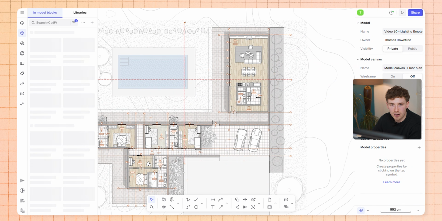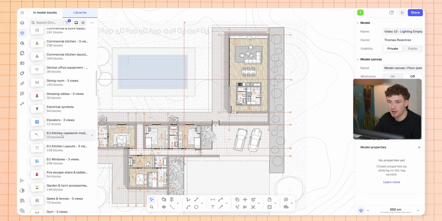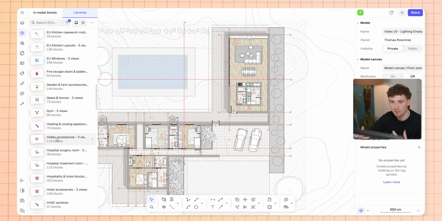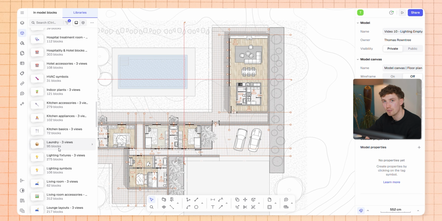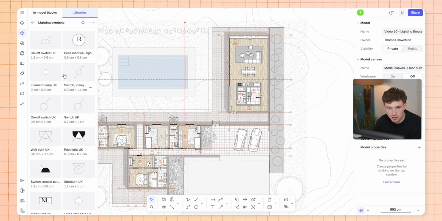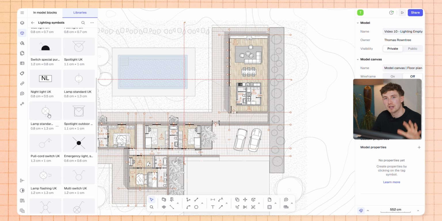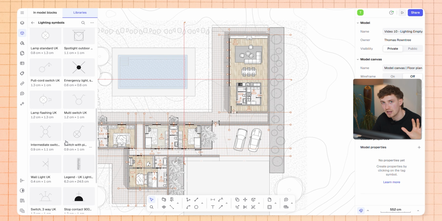So what we're going to do is start pulling in some lighting fixtures from the block library. We can do that if we head over to the left-hand side here. This is where all of this furniture, everything that's been shown in these floor plans, from furniture, from people, from cars, from plants, has been imported from this block library. In this case, we want to pull in some lighting fixtures. Like you see here, we've got two-way switches, on and off switches, spotlights, standard lights, emergency lights. Pretty much all the symbols you could think of that you would need for lighting is in this library.